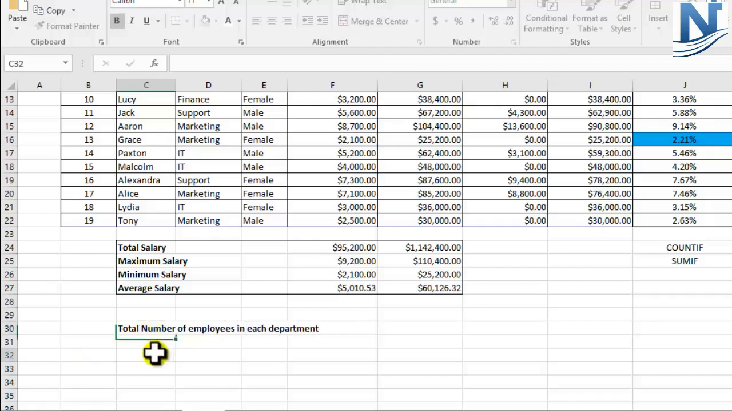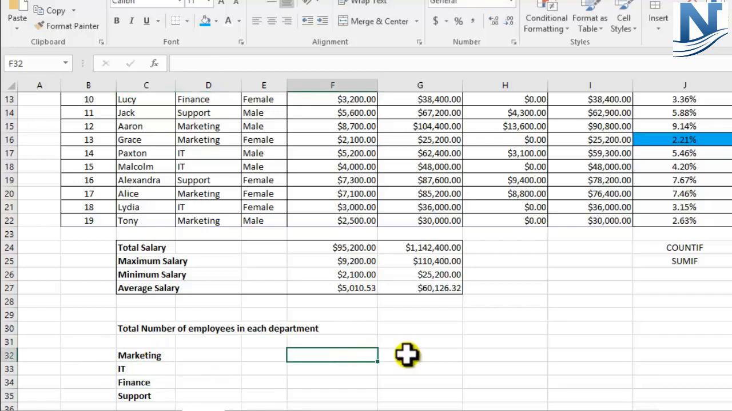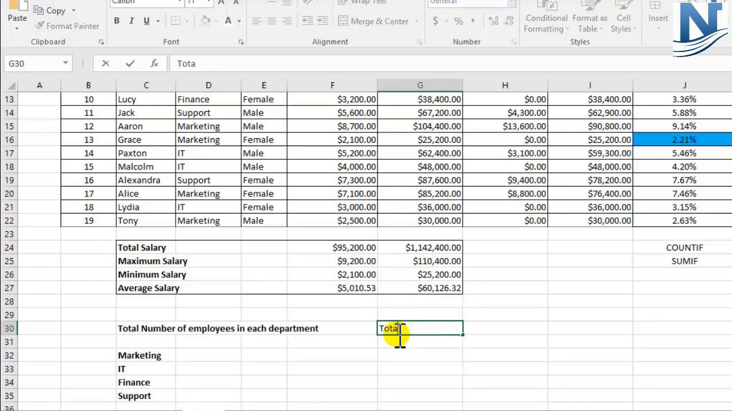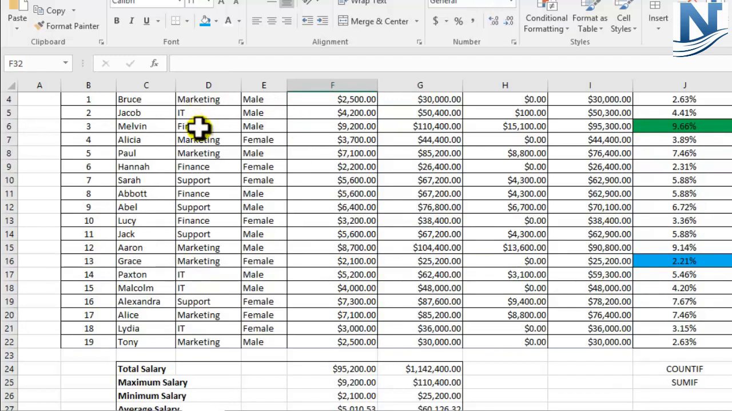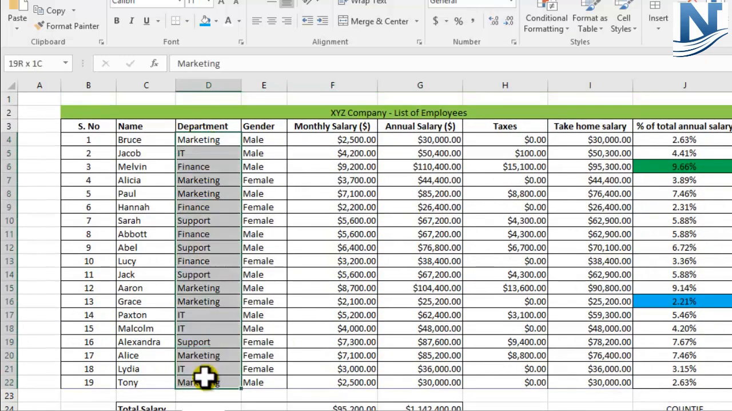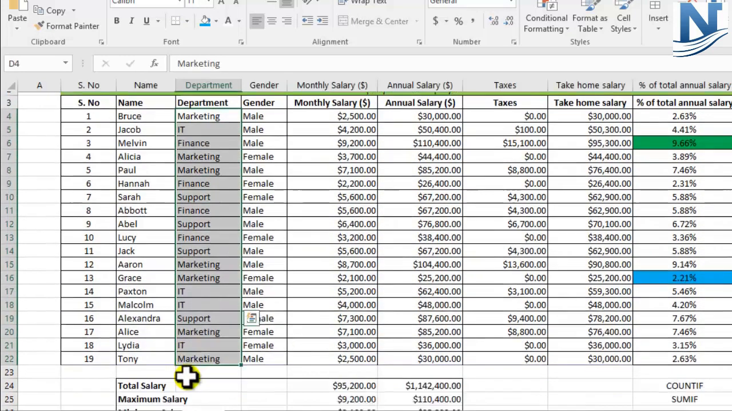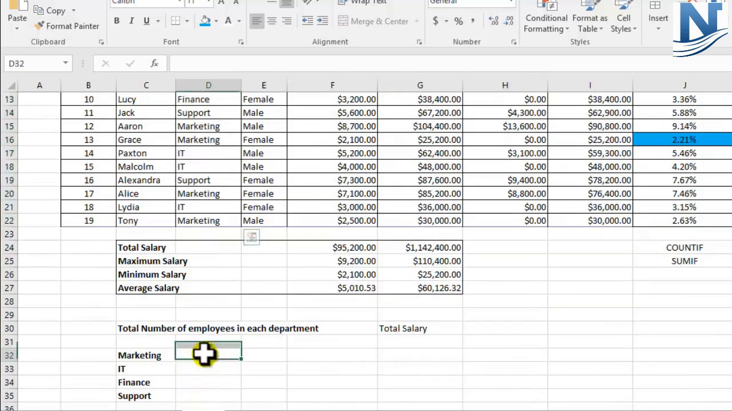Okay, so what are the departments that we have? We have marketing, then we have IT, we have finance, and finally we have support department. And we also need to find the total salary. Okay, so I'm just writing down total salary. Now, out of all the departments, what is the total number of employees who are working in only marketing? So we want that number over here, and we want the total salary of only the marketing people.